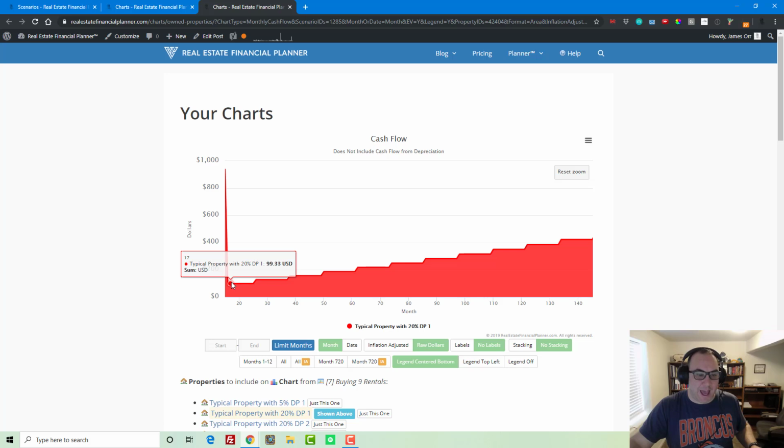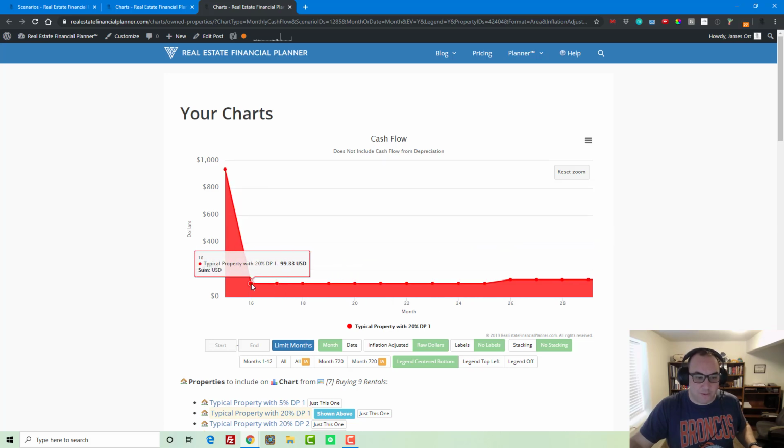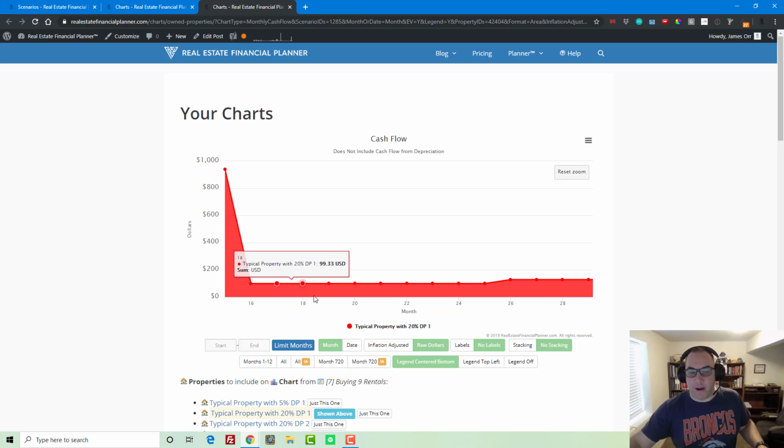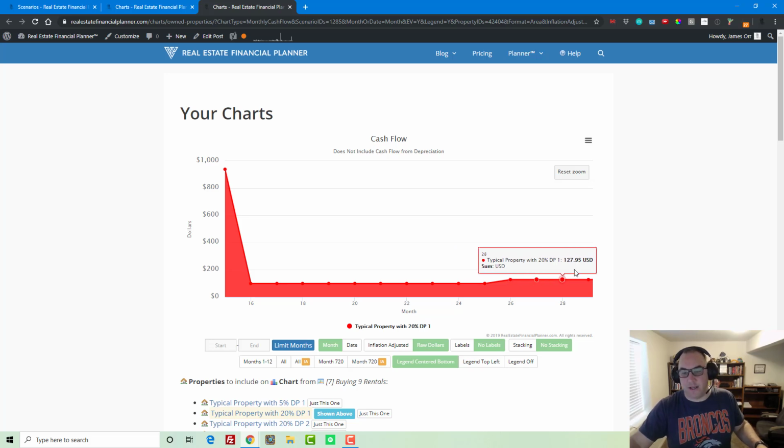And then after that, you have a cash flow of about $99.33 per month starting in month 16. And so you're making about $100 a month. This is after taxes, insurance, maintenance, vacancy, property management. This is literally after all of your expenses in your property. So we got all that stuff, and your property values, you continue to do this. Rents bump up after a little while, and now you're making $127 a month.